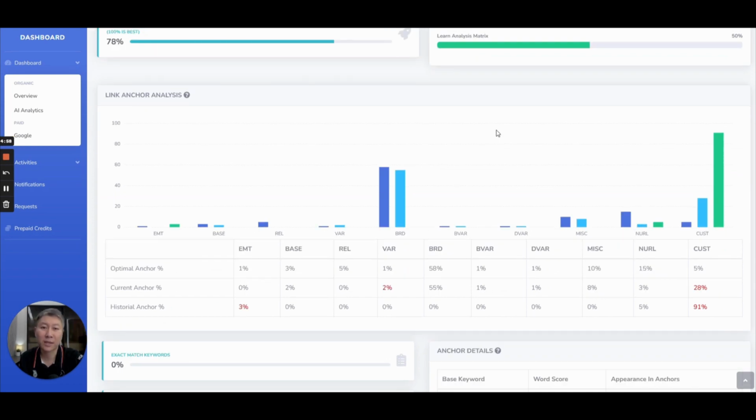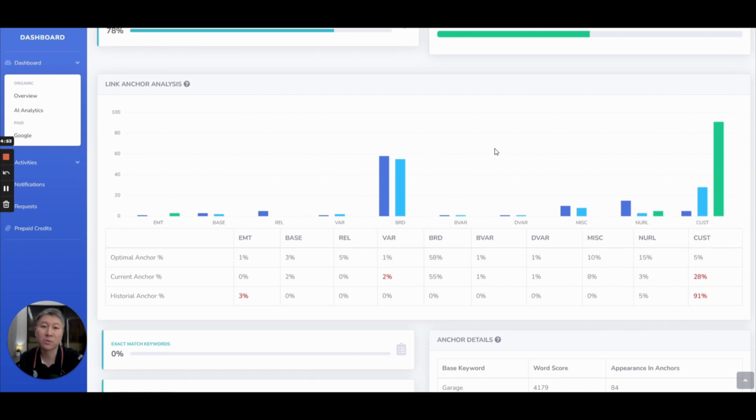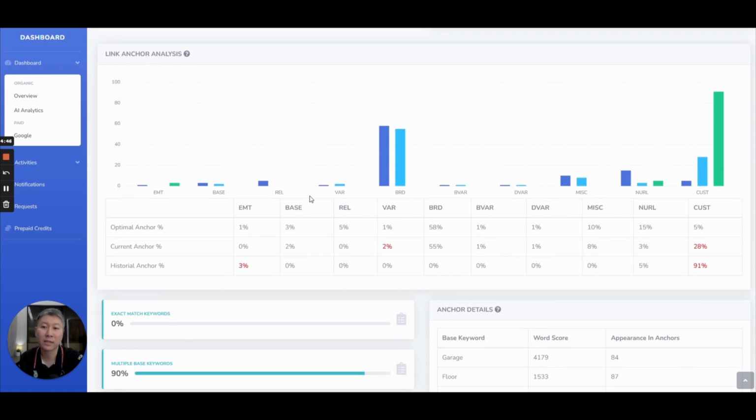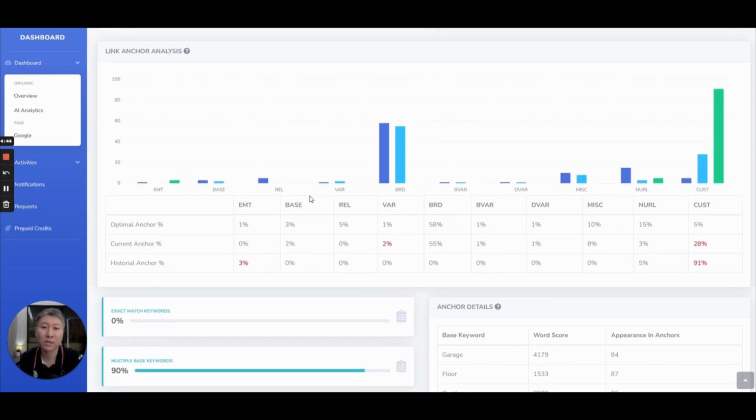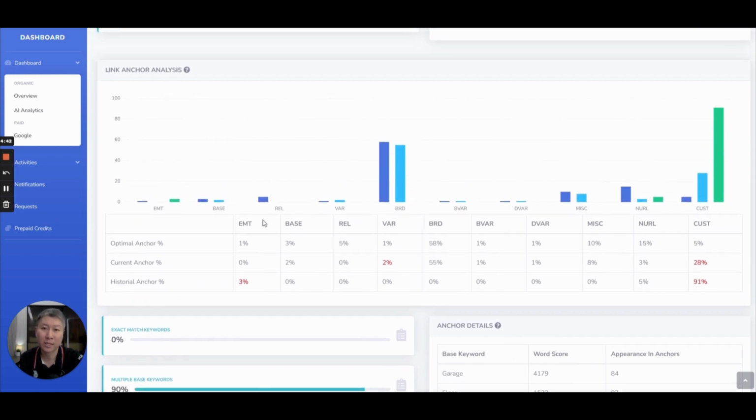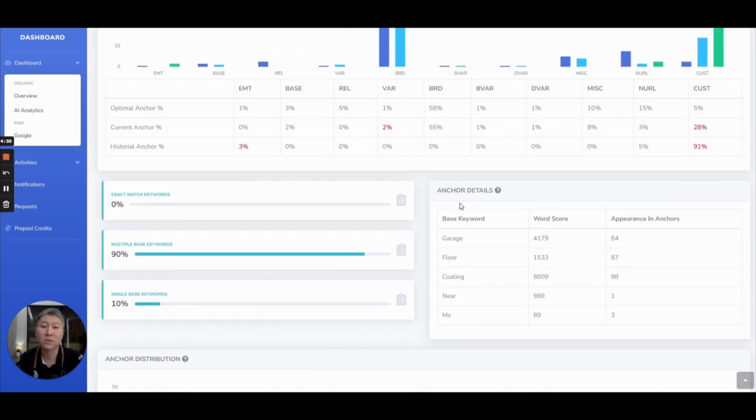Link anchors are extremely important for Google to rank your keyword. So what we do is track 10 different types or categories of link anchors. Here you can see how we track that in terms of what we have as optimal for your strategy, which is dynamic, your current anchors, so how they're currently being used, and also historically, what they have been on your links.